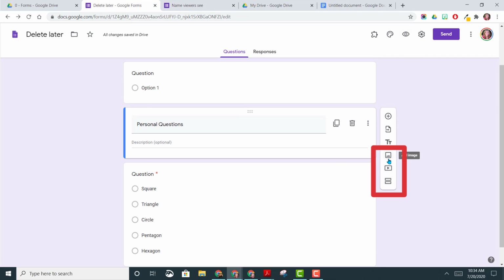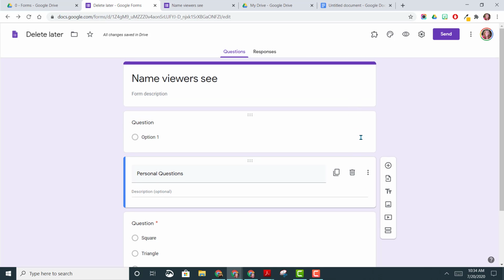You have the option to add images and videos, and then you also can add a section, which is talked about in another video. So that's the basics for adding questions to your Google form.